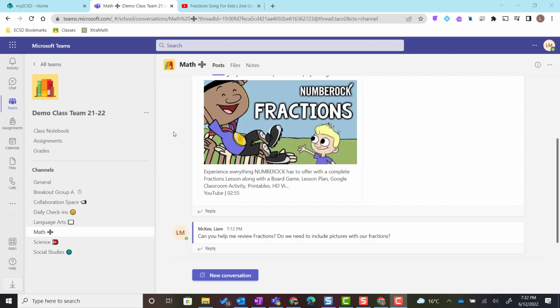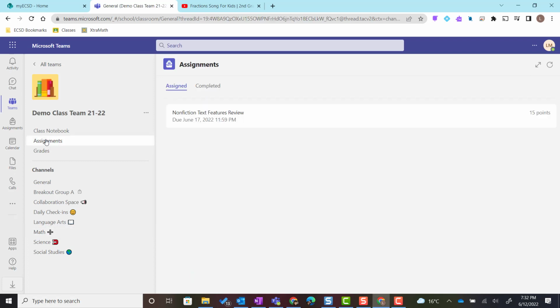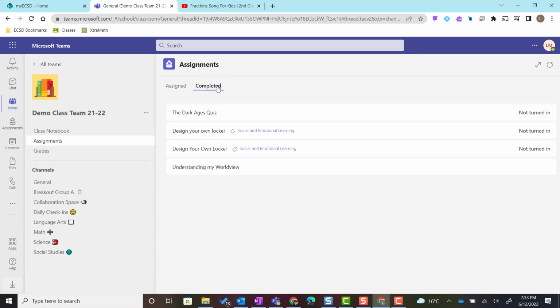Welcome back. Last but not least, let's take a closer look at how we complete assignments inside of our class team. So, the first thing we are going to do to find our assignments is click on Assignments here in the left menu. Here inside of Assignments, I can see assignments that have been assigned that I have to complete. And I can also click on Completed to see other assignments that I have handed in.